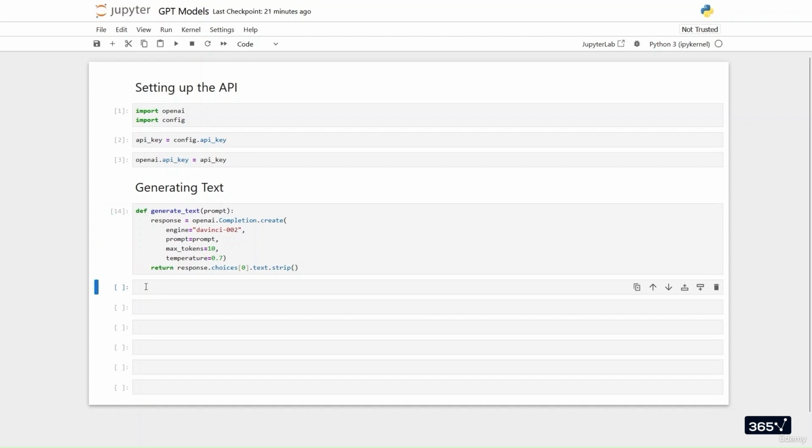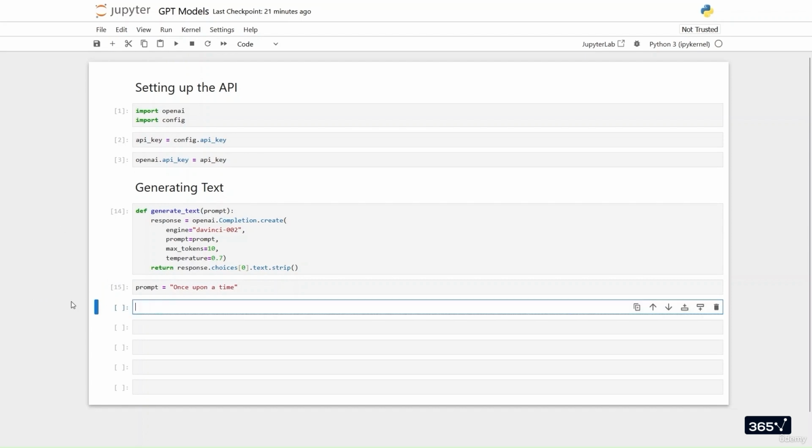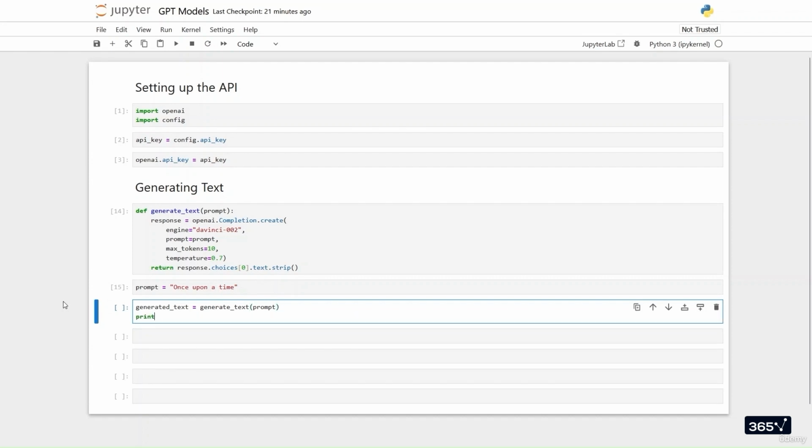Let's now create a prompt to pass to this function. Here we want to try sentence generation, so we'll give the model a prompt of a sentence to complete. Let's give it the phrase once upon a time and see what it comes out with. We then want to create our generated text, and then we can use our generateText function we created with our prompt as the input. We then want to print our prompt alongside the generated text.